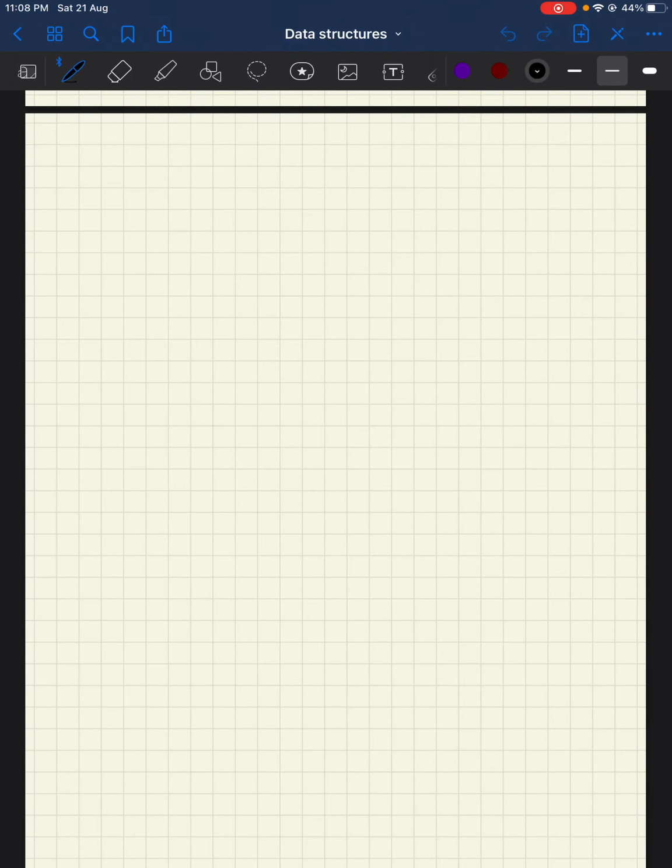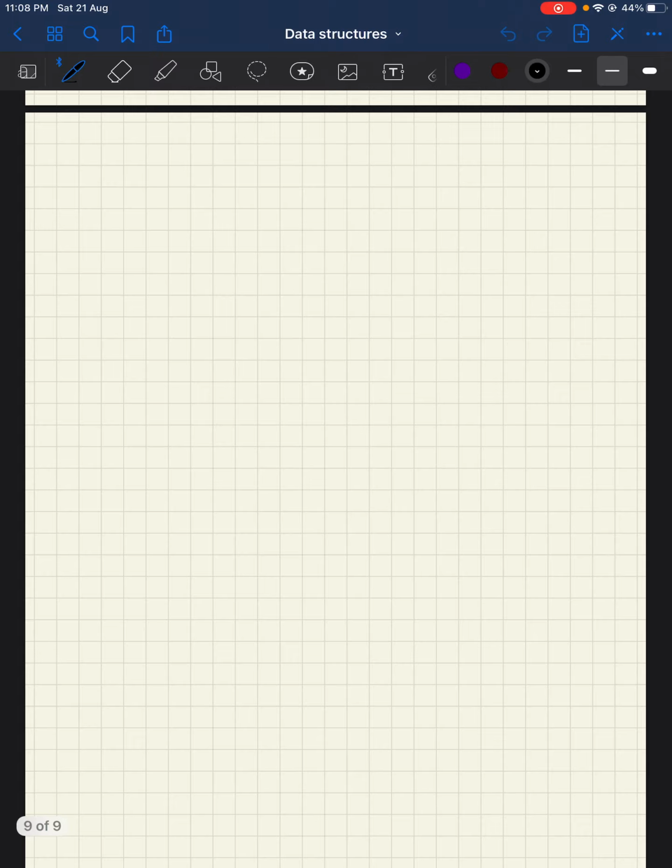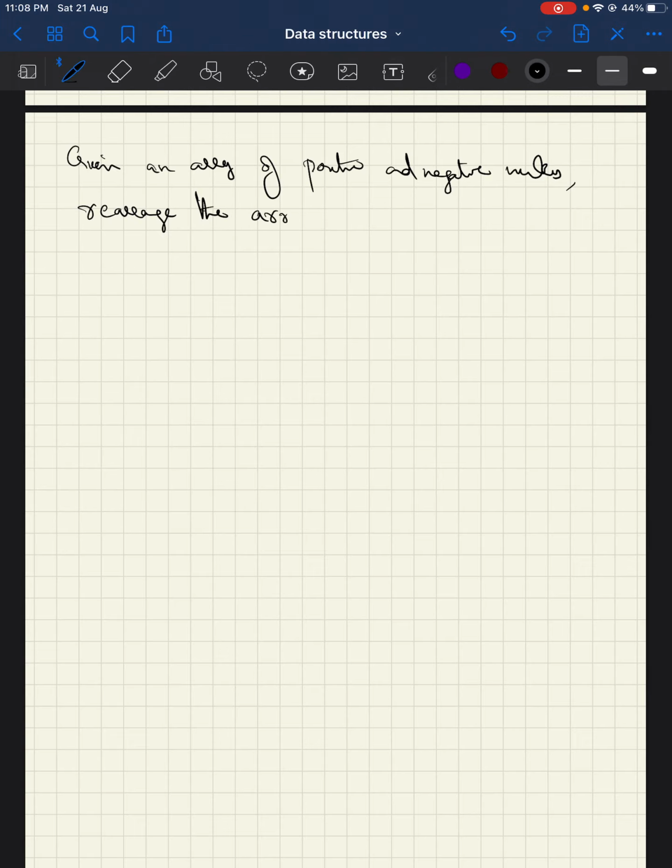Okay, hi. So now we are going to look at a new problem, which is: given an array of positive and negative numbers, rearrange the array into positive side and negative side. I'll explain what this problem is with an example.